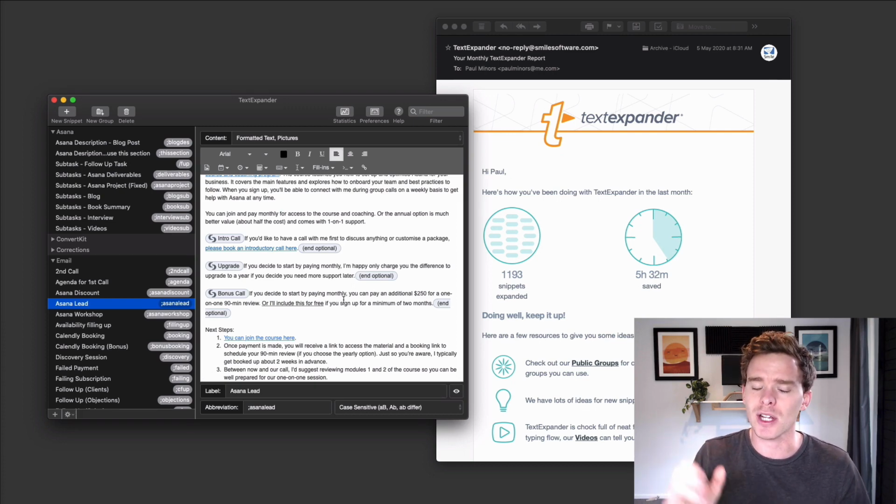having places where you can type in text, maybe like the person's name. So they can be really dynamic, and there's a lot of extra features built into TextExpander that really help you to personalize the emails or these blocks of text at the same time.